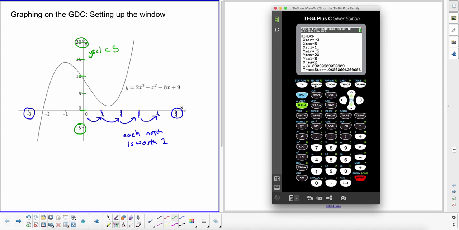Okay, now the window's set up. We'll quit from that menu and go onto the y = menu to type in our function. 2x to the power 3. We need to use the right arrow to return to the main line of the equation. Press enter. Now we're ready to press graph, and there's the graph.